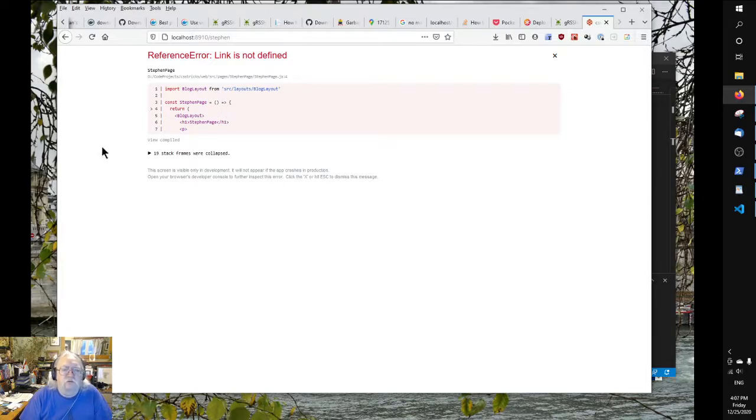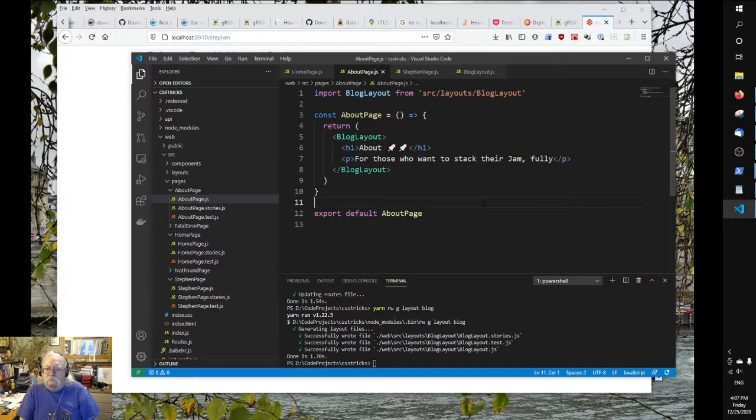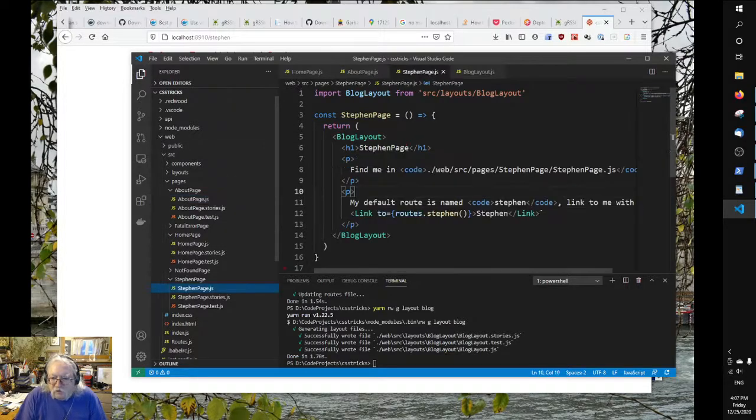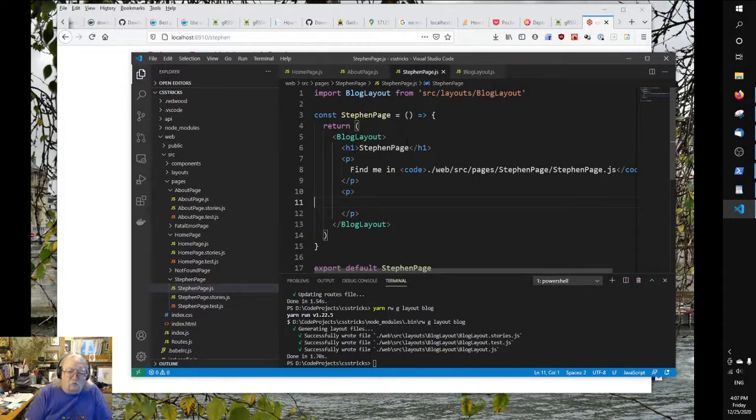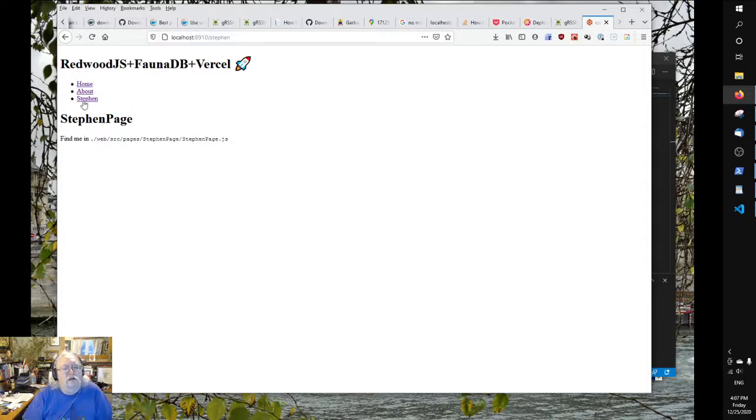Oh, I did something wrong here too. Okay. Reference link is not defined. Steven's page. Right, because this link doesn't exist. Right, okay. Routes Steven. I wonder why. Because, well, I don't know why. Oh well. Well, let's just remove it, and that way at least the page will work. Don't know why that didn't work though. But okay.